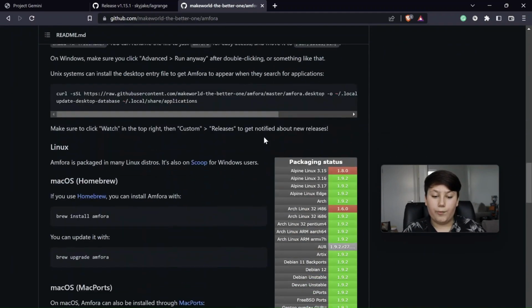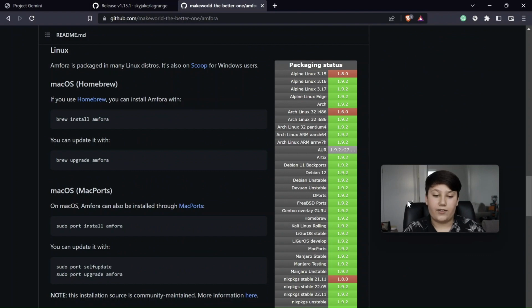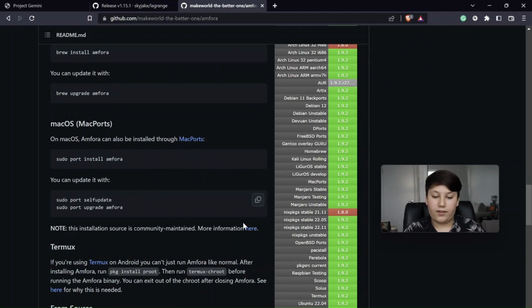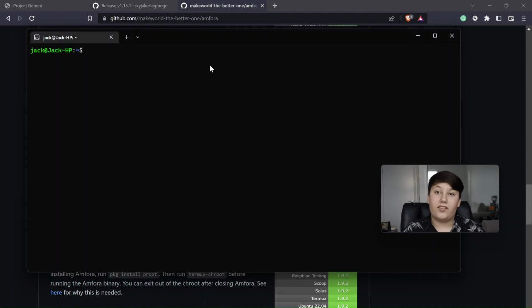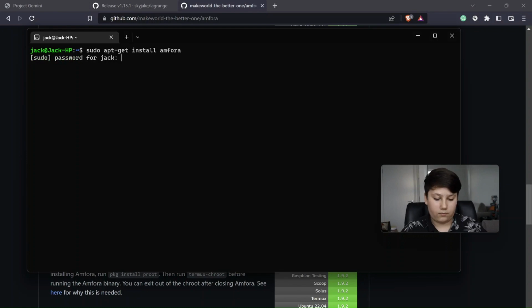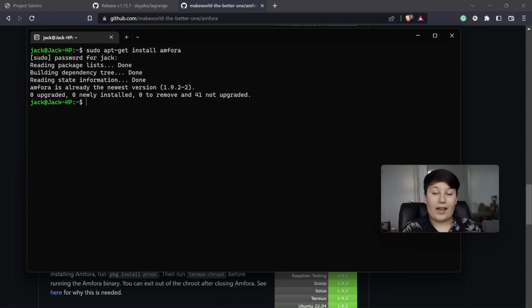It's available on most package managers. As you can see here, you can check whether your package manager supports it and what its latest version is. To install it, I'm using Windows Subsystem for Linux, so this is Ubuntu right here. All you have to do is type sudo, which is basically giving it privileged access to be able to download stuff, then apt-get install, which says you want to install something, then you just type in Amphora. Click enter, type in your sudo password, click enter, and it should download it.